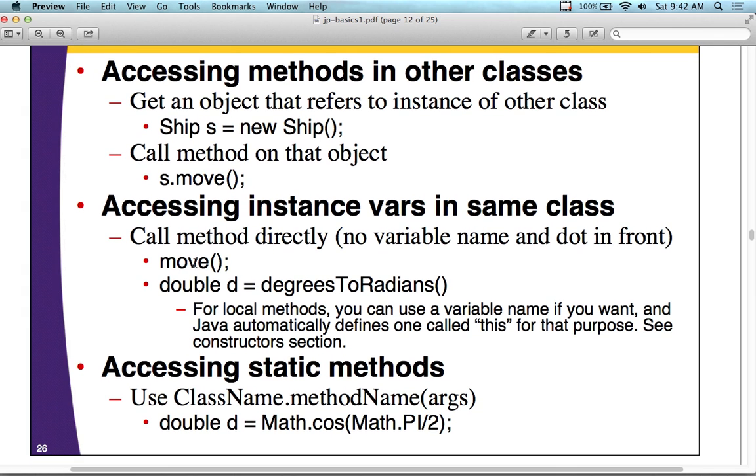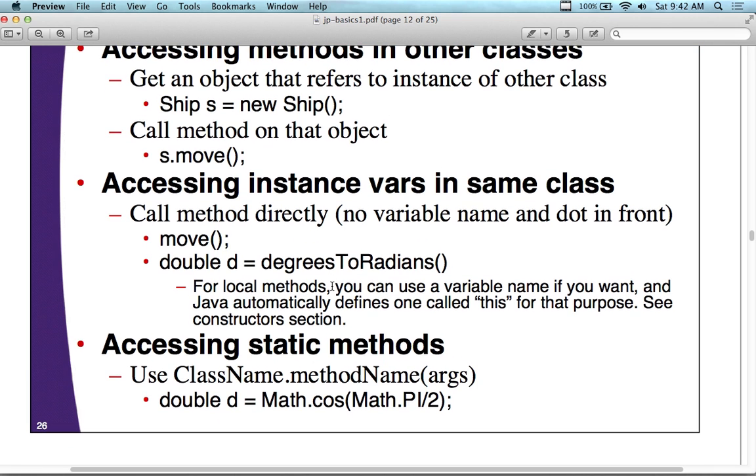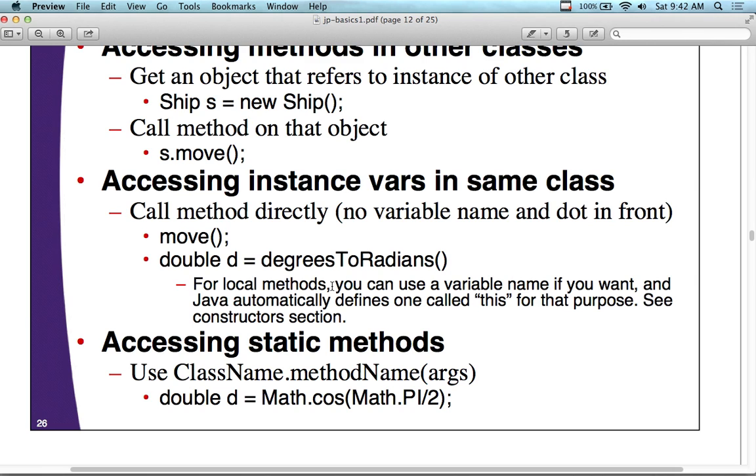Here's the other one here. So you can go double d is going to be equal to degrees to radians. So you can actually call the method. So inside of the class, you can call the methods just like they're functions. Outside of the class, you're calling the methods using the dot notation, because you have to refer to the instance that's using the class in order to do that.